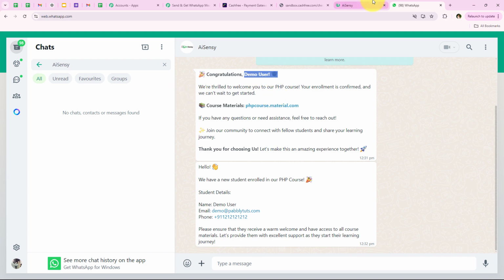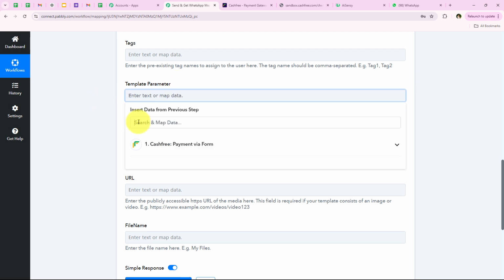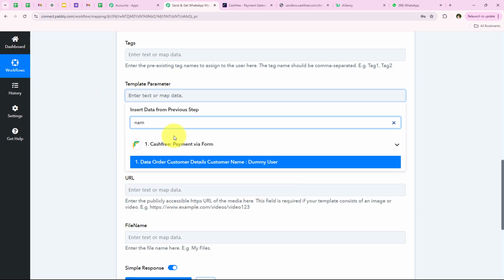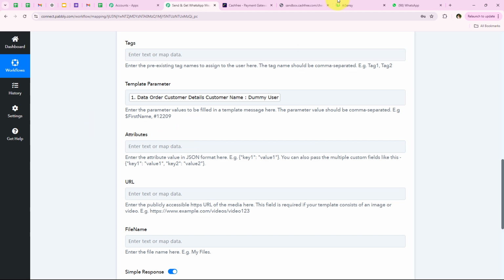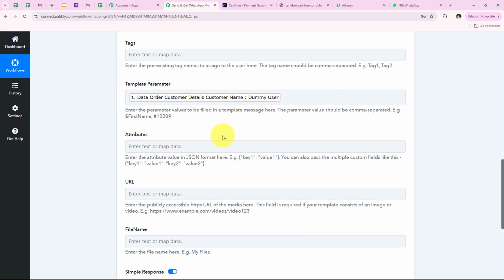So what we have to do is map this value of one right over here in the template parameter. So I'm going to map the name right over here. I'm going to look for name, and as you can see the same, so we're going to map it. As you can notice, there's only one single template parameter in my template, so that's why I have mapped only one. But if you have multiple template parameters, you have to enter comma separated values. As you can see, it has also stated this right over here: the parameter value should be comma separated.